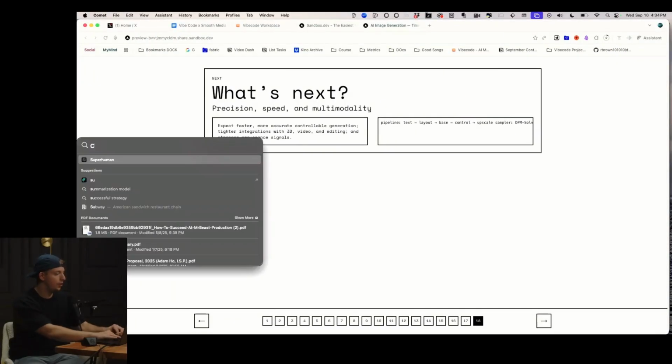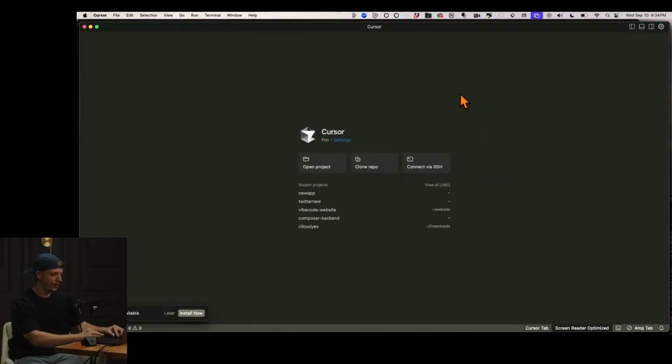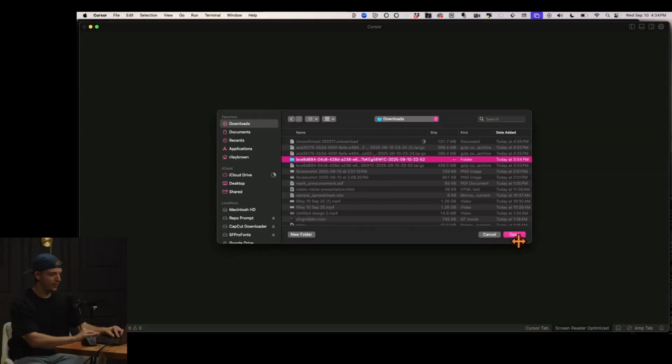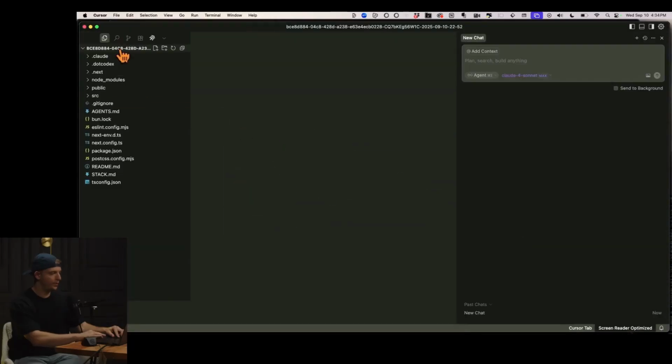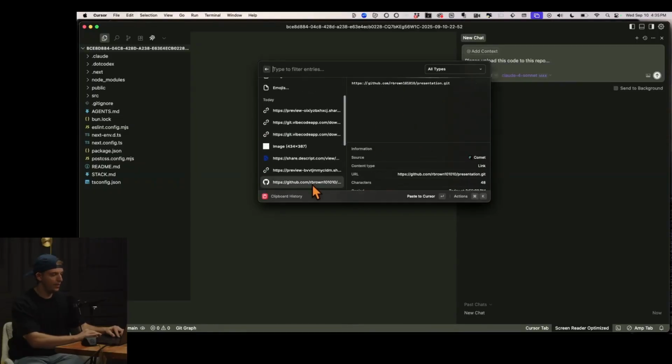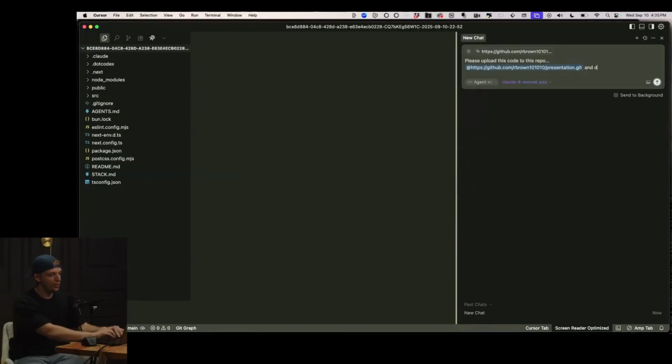And then you can open it up in Cursor, right? If you love using Cursor, you can come into Cursor and open up a new project. And if you go into the downloads, here's the project that I downloaded. I can hit open, and this will open up the project right here, as you can see. And then you can actually just tell Cursor, please upload this code to this repo. And then you could paste in a GitHub repo link, and then deploy to Vercel using the CLI. That's normally how I deploy.